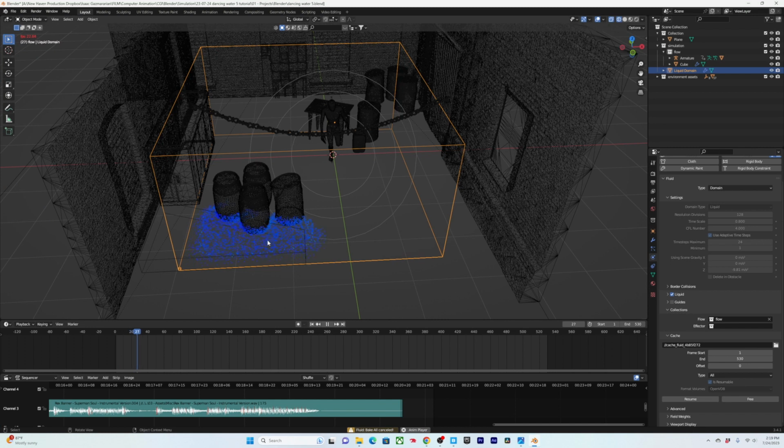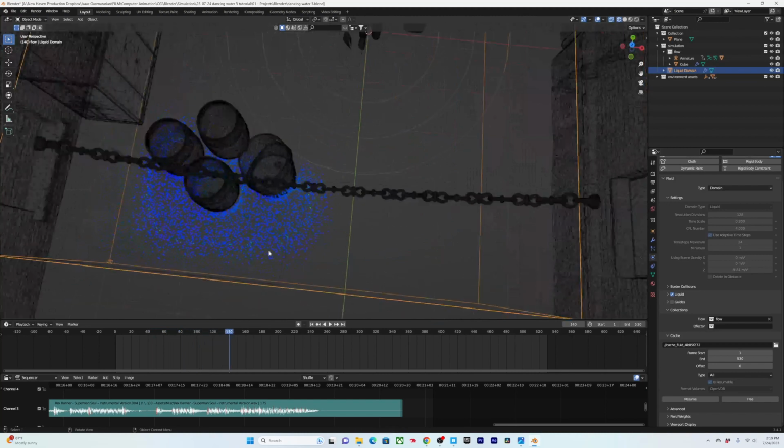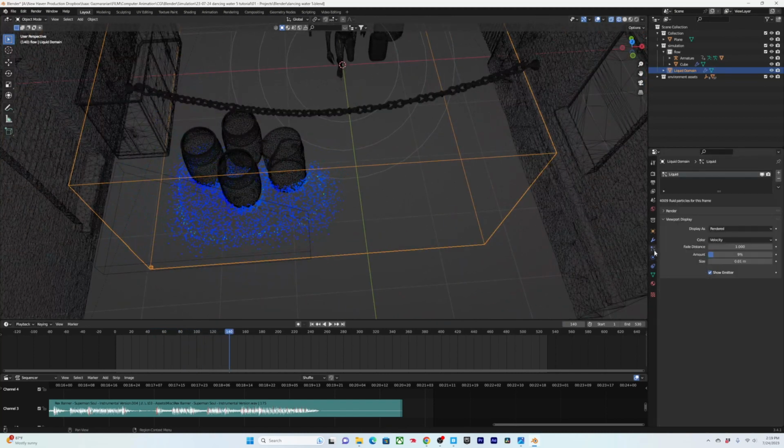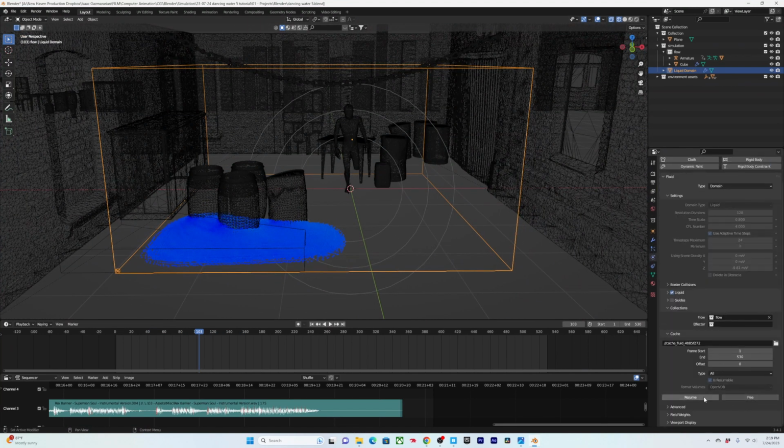So yeah, you can see it's actually getting caught a little bit there. And also, I really don't like how janky that looks, so let's just increase this to full. And let's just continue the bake. That might be a good speed.